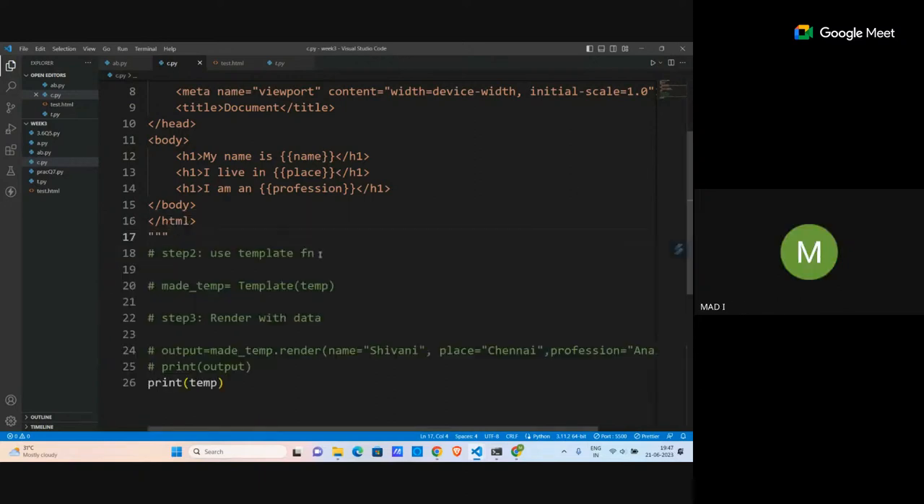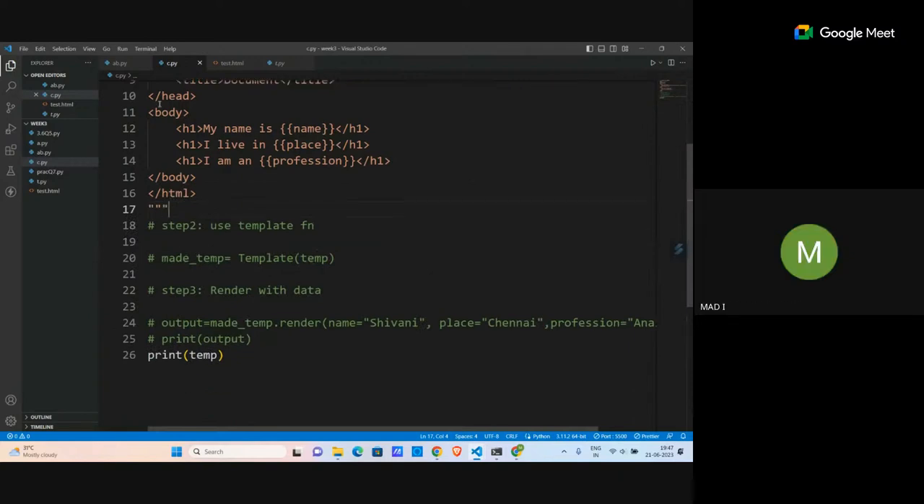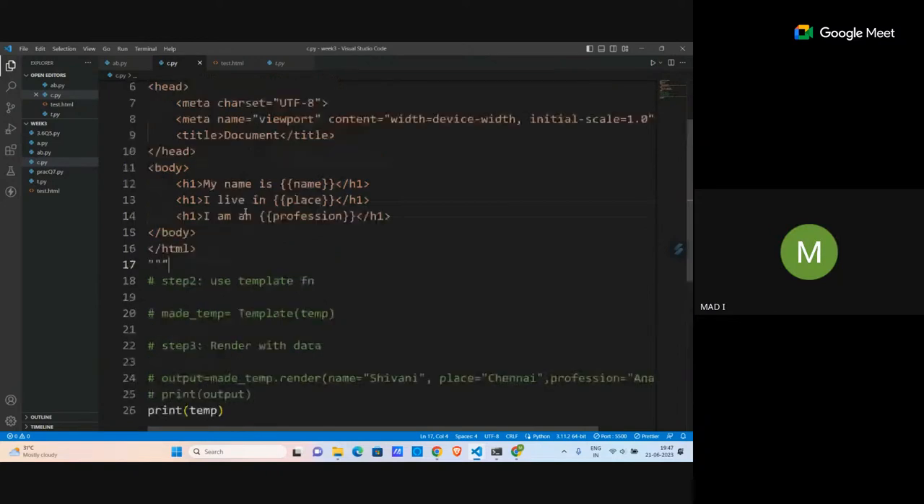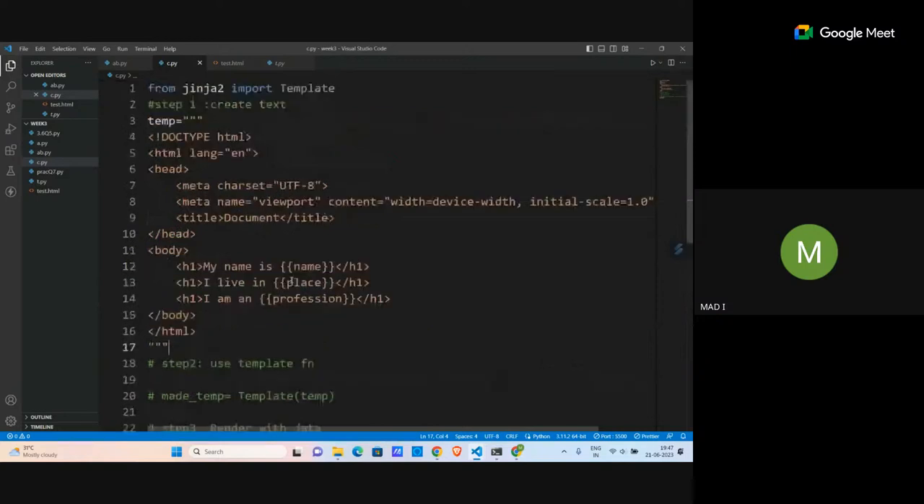So only when we use this template function, then Jinja will get to know, okay, this is some template, and at these places, like name, place, and profession, these are variables, and according to data, I will have to manipulate this. Okay. Are you getting this? Yes, ma'am.